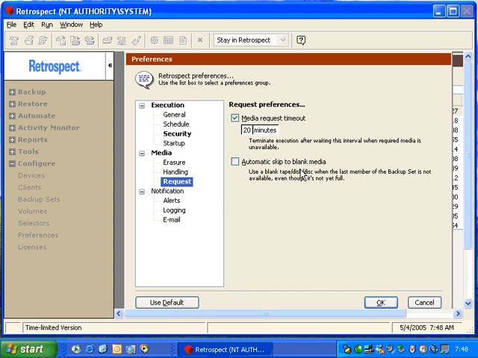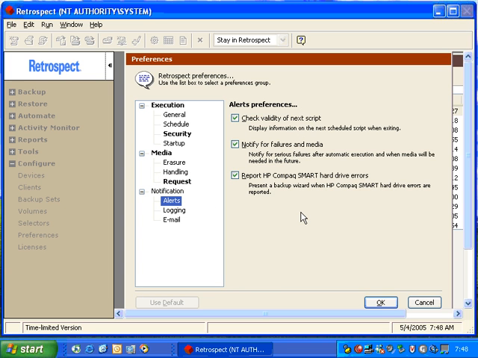Automatic skip to blank media allows you to insert a blank piece of media at any time, even if the previous piece of media is not full. Alerts. Retrospect will display check script dialog boxes when you quit the program. It can also display a dialog box if Retrospect has crashed.